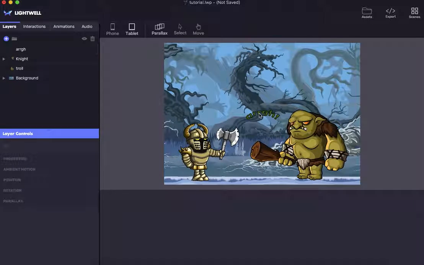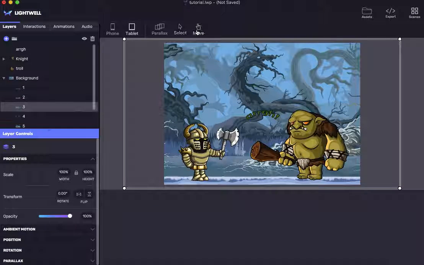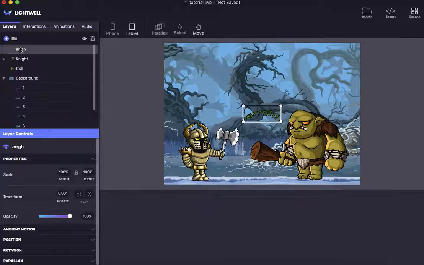Now we see we've got our nice little R going on. So I'm going to grab that, and I want to position it. So I'm just going to grab it here. Position it above our troll's head. I'm going to hit the Shift key after I've selected and uniformly scale that. Right here, I'm going to give it a bit of a rotation too. So we're just going to rotate it 10 degrees.